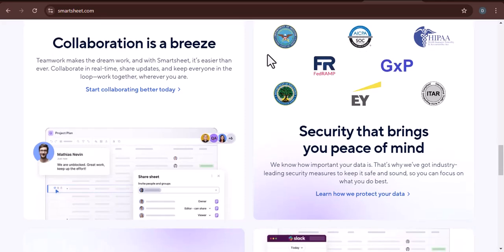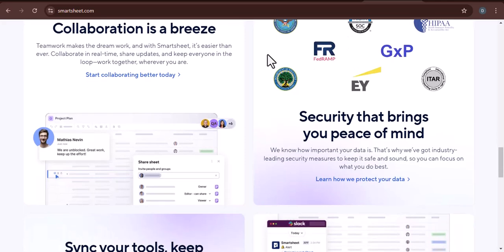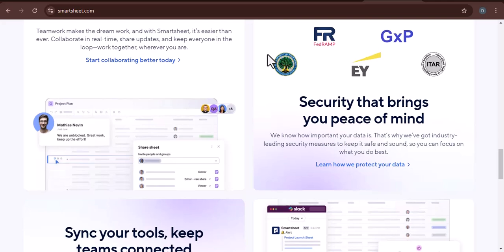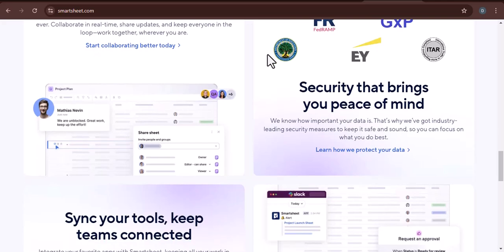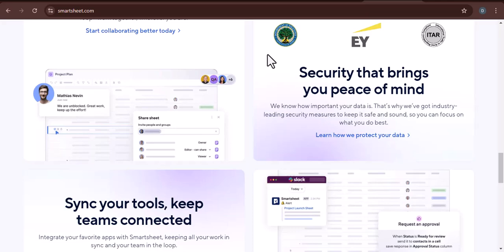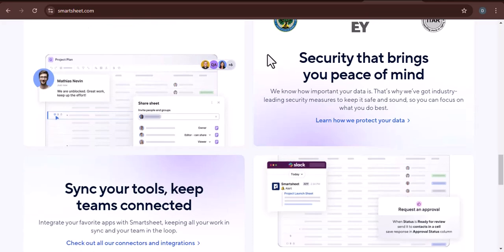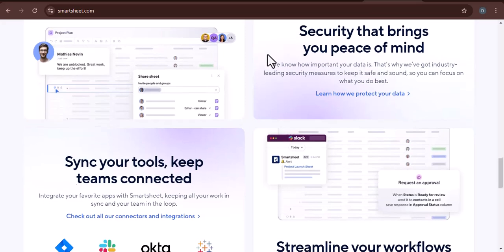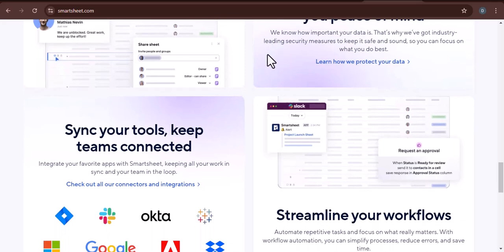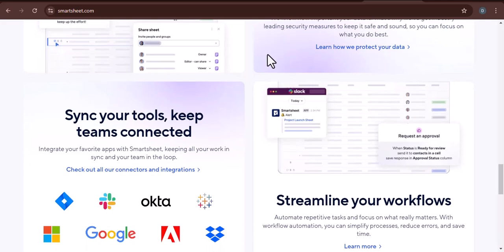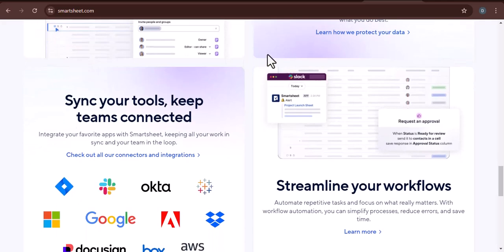How to choose the right subscription plan. If you're not sure which subscription plan is right for you, here are a few things to consider. How many sheets do you need? How many users will be accessing your sheets? What features do you need? If you're just getting started with Smartsheet, I recommend starting with the individual plan. You can always upgrade to a higher plan later if you need more sheets or users.